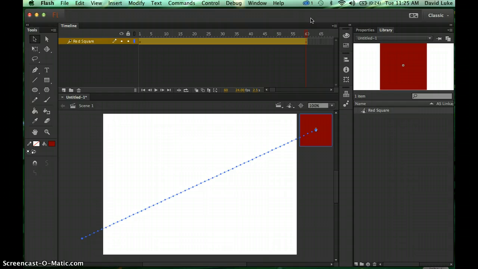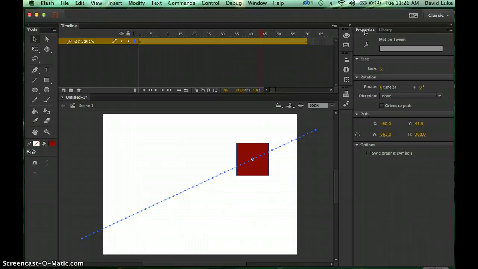Here we are at step 21, and it says click on any frame between 1 and 60. So I'm going to do that. And then it says choose your properties tab, which may be connected to your library if you're in the classic workspace like I am. Here's our classic. Your library and your properties tab should be the 2 tabs over here. We can toggle back and forth between those 2. They might be some of the most commonly used tabs, so it's convenient that they're over there. So I'm going to click on my properties tab.